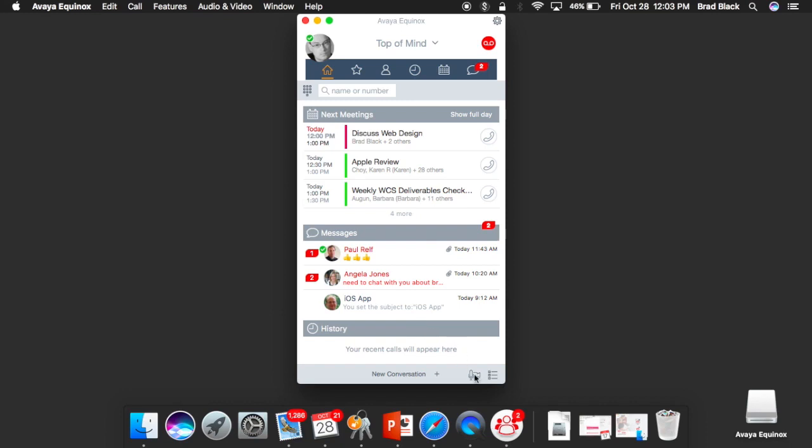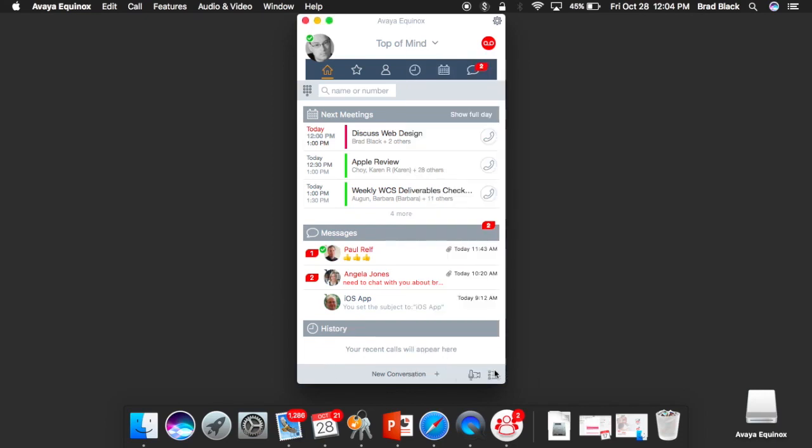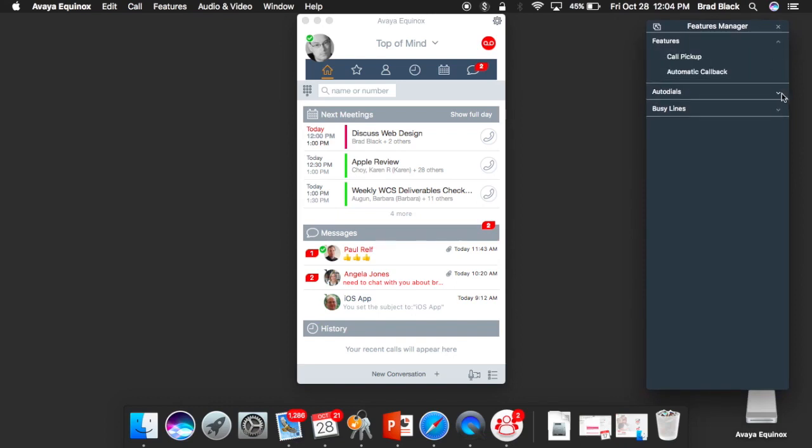I've also got a chooser here for my media options, for my camera, my microphone, and so on. And here's where I would choose to either use the computer for audio, or if I wanted to pair it with my desk phone and use my desk phone, I can do that down here. Finally, I've got a features menu here. So this will pop out a panel that I can actually tear off and pop out from the app and park somewhere on my screen. And this is where we put certain features like your call pickup button, auto callback, auto dials, and busy lines.